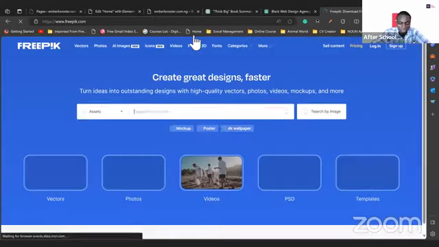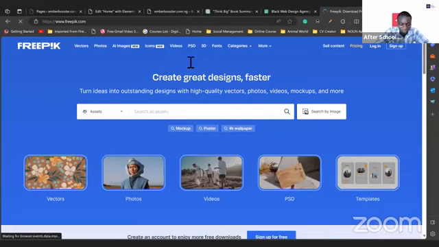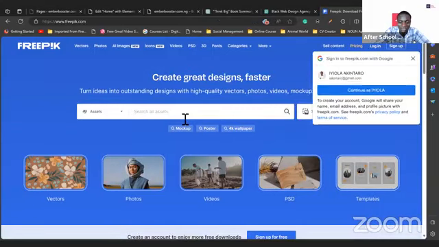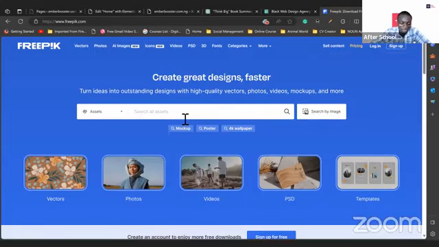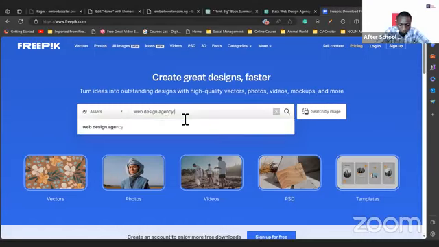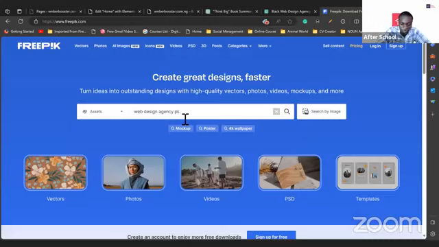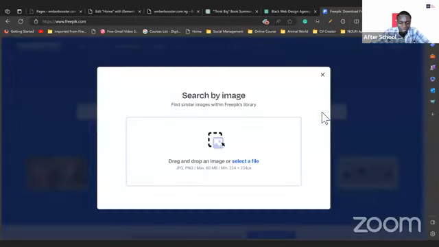But most times your clients will give you images for your website. But if your client did not give you images, you don't have to disturb yourself. You can still use some stock images. Okay. So let's find web design agency pictures, images. So we are limiting our search to images.